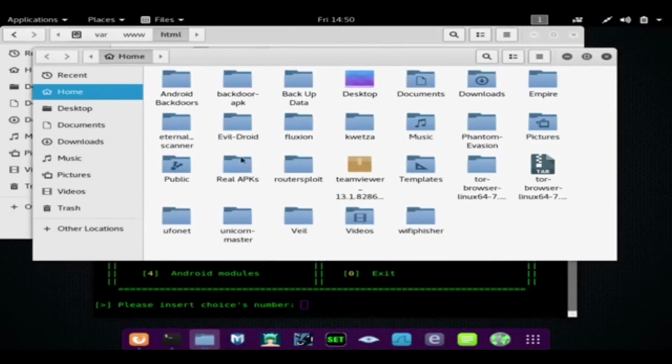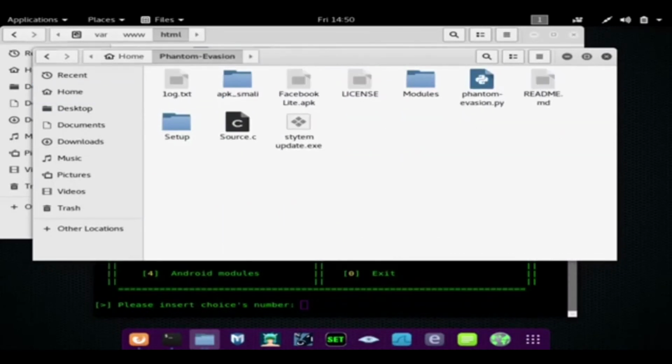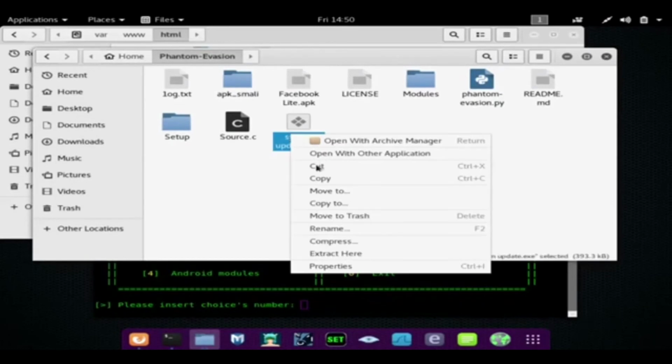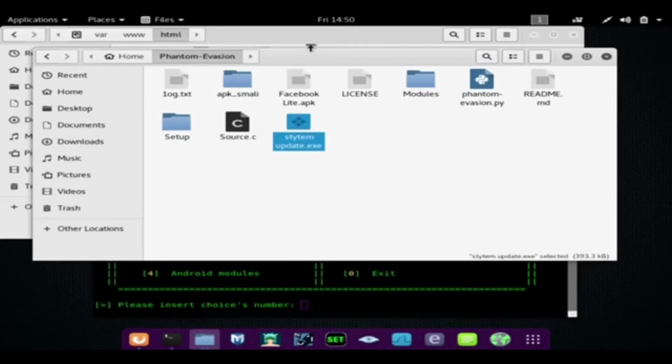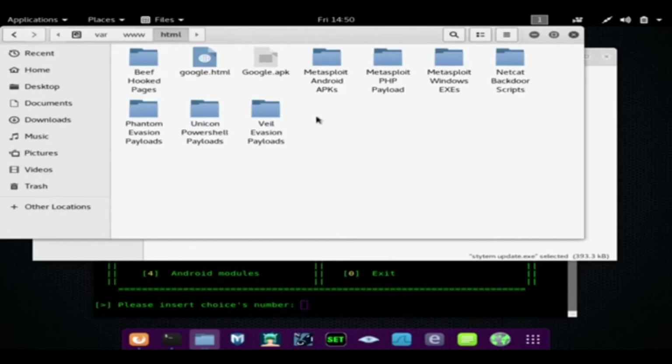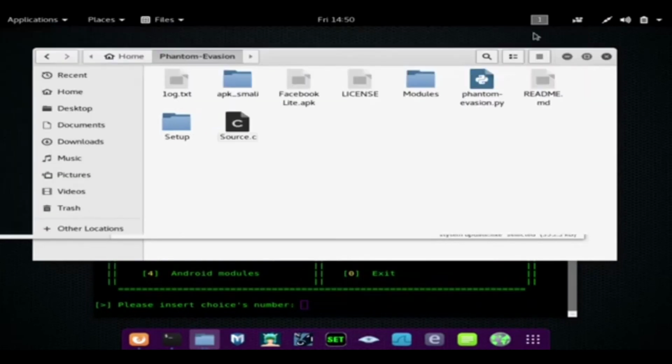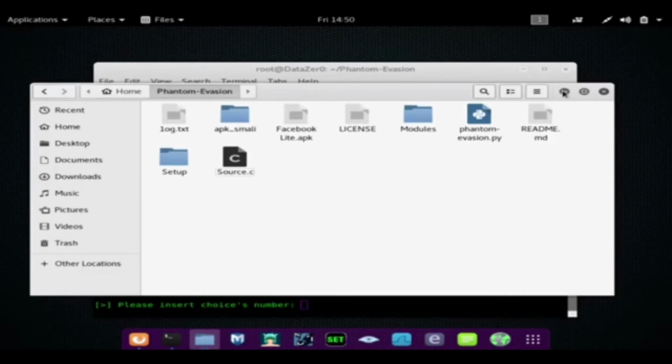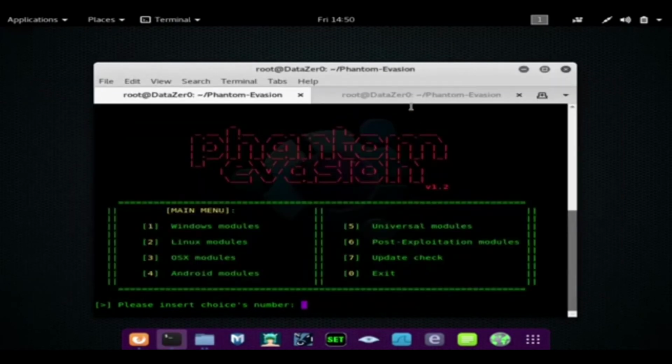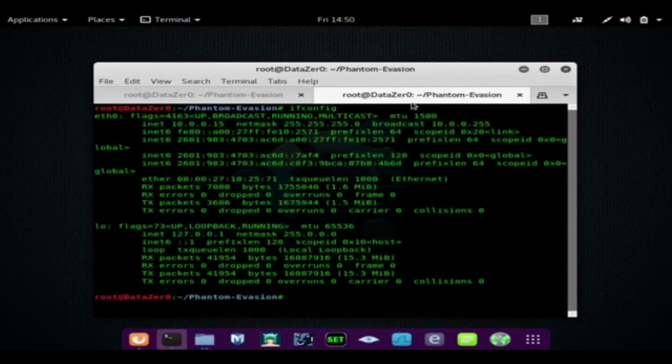So you need to go to the Phantom Evasion folder, and you'll see our executable right here. So I'm going to cut that and paste it into our Apache server folder. To start your Apache server, you need to hit service apache2 start, and then we're going to need to start Metasploit.